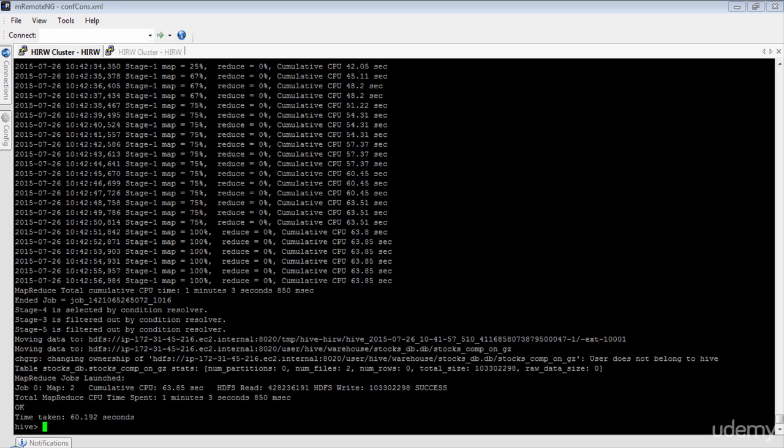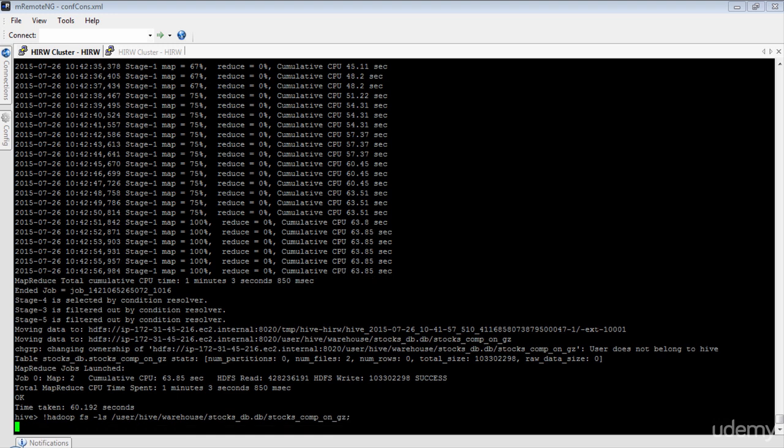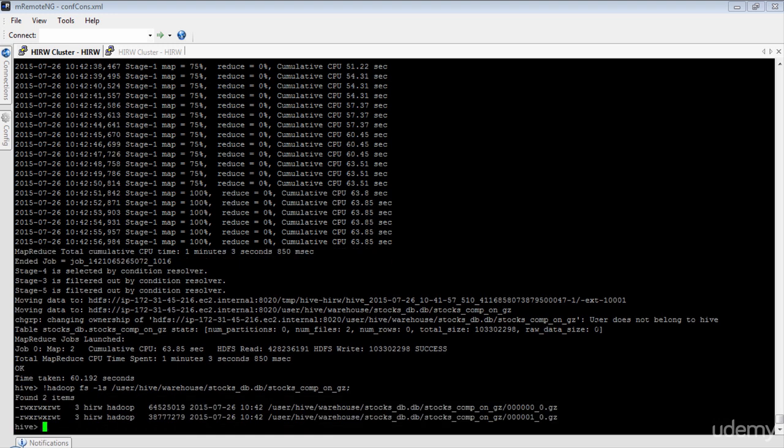Now this newly created stocks_comp_gz table will be pointing to a data set which is compressed. So let's make sure that is in fact the case. So I'm going to do an fs -ls on the location of this table. And as you can see, the files under this location are stored in .gz format, which is nothing but files compressed using gzip codec. Now, any guesses what will happen when I query the stocks_comp_gz table?